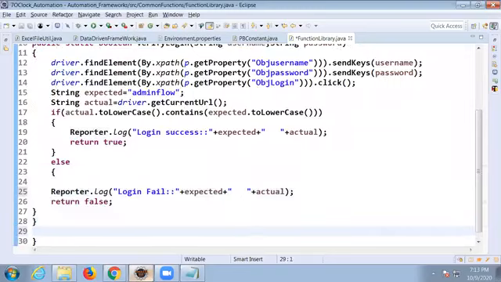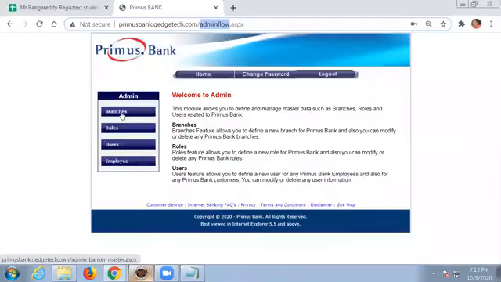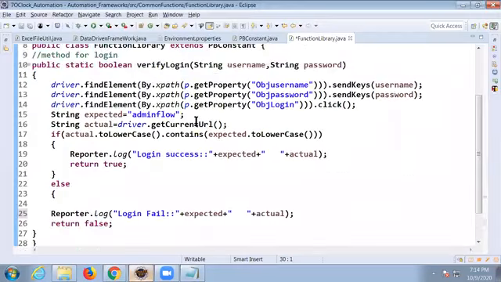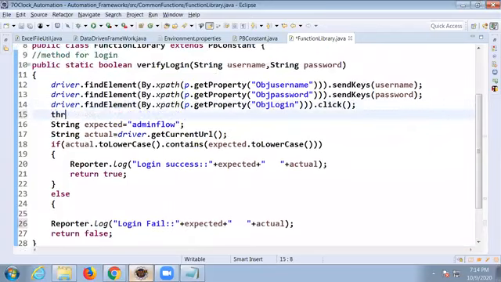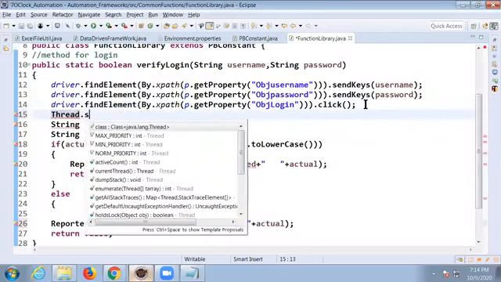Next method, like that, one by one we have to go on writing. Method for clicking branches. For clicking branches, we don't require any Boolean type because we are not validating. So I will write void for this, because we are not returning any value. Just only the clicking action on branches. For your observation, otherwise it will be very fast, use Thread dot sleep.